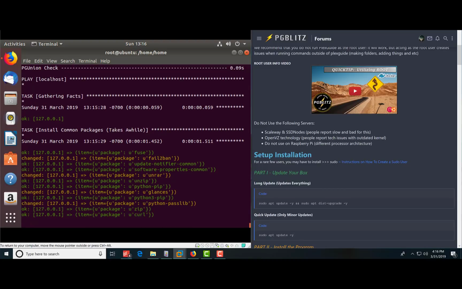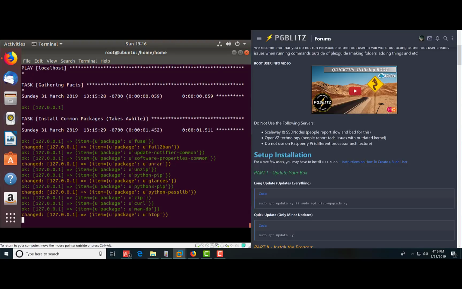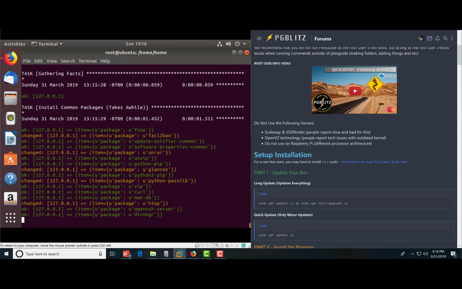And if you see something big in red and Ansible's yelling at you, that's a good thing, because it means something is probably non-standard on your box, or you're using a beta and, you know, obviously you're coming across a glitch.